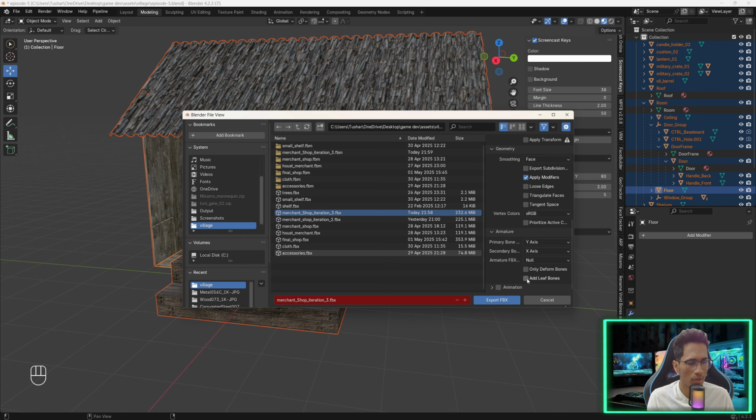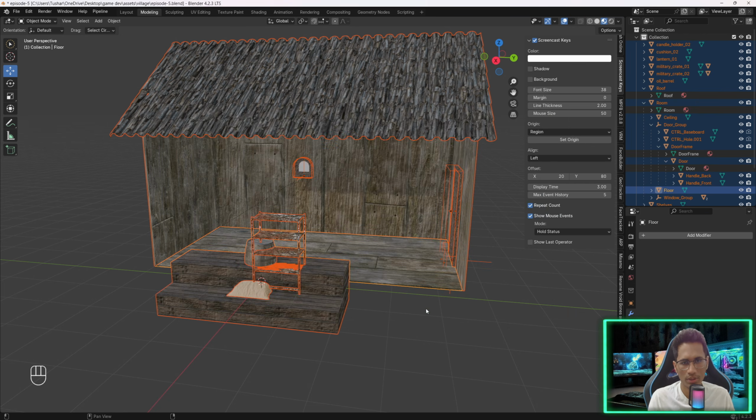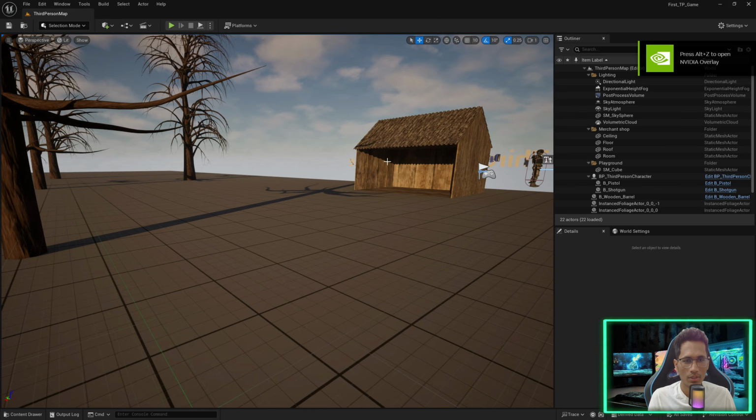In the armature, make sure the leaf bone is set to false and animation is set to false as well because we don't have these things. Then export. Okay, so this is what we did last time.